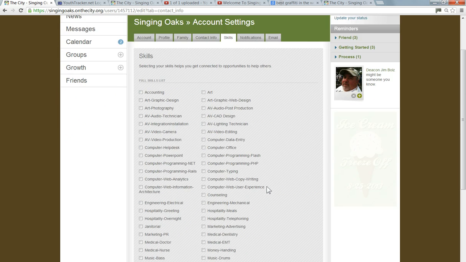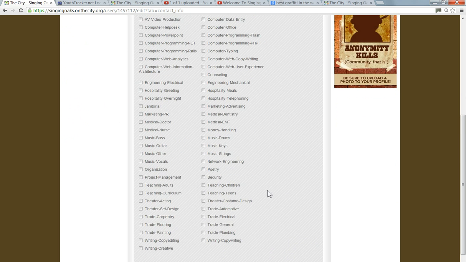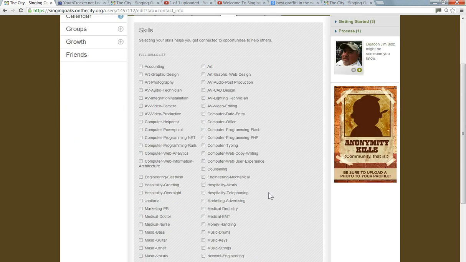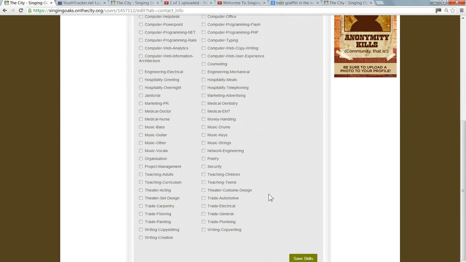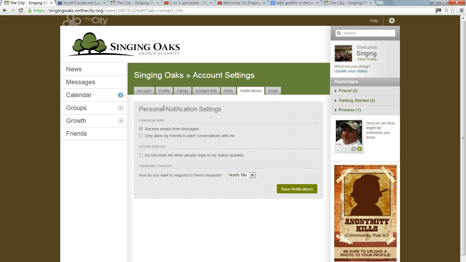This is a skills section, and we'll be updating those periodically, so you want to check back on that, and trying to help us connect you with ministry opportunities. And so it's important to kind of look through here and see what gifts you possess, and that will let other people on the city know, and so that we can get you best plugged into ministry opportunities when they come up. This next section is very important here.